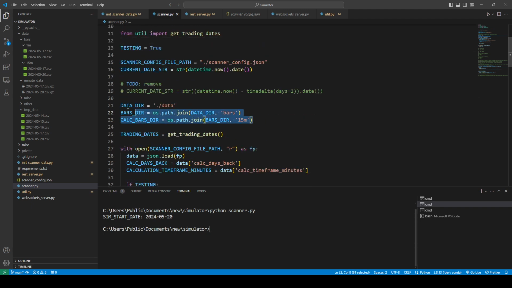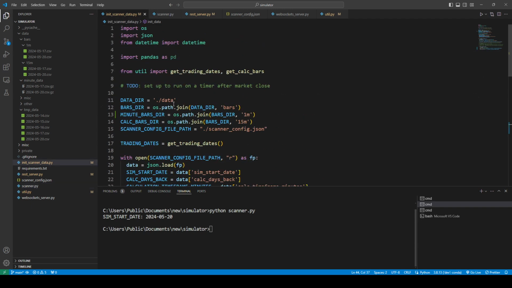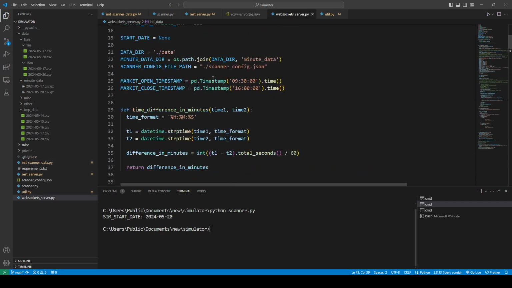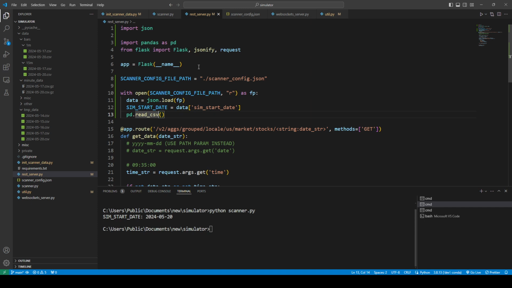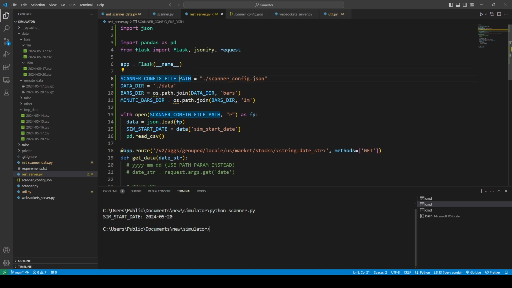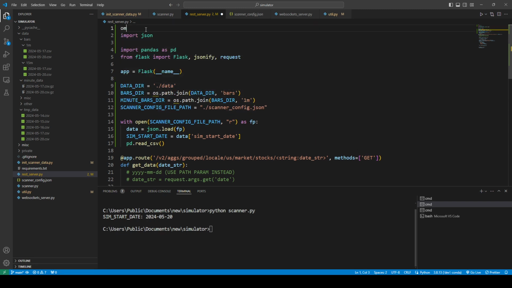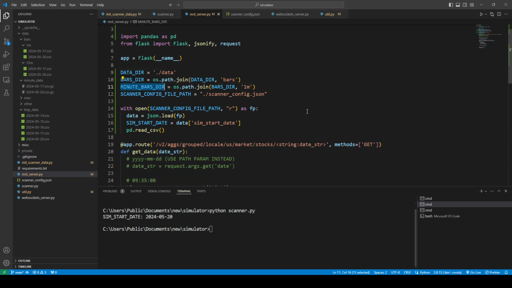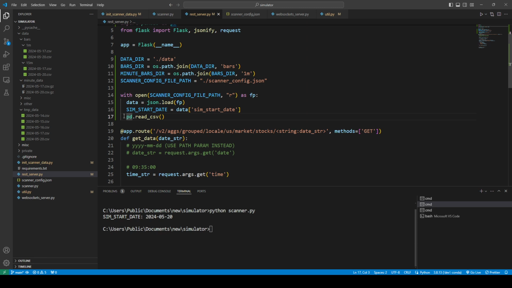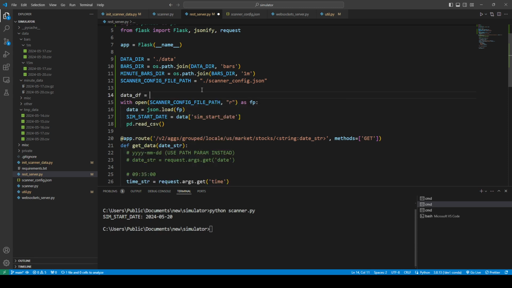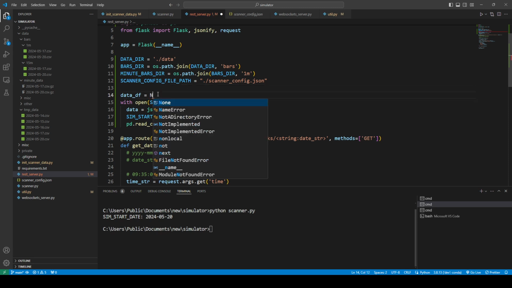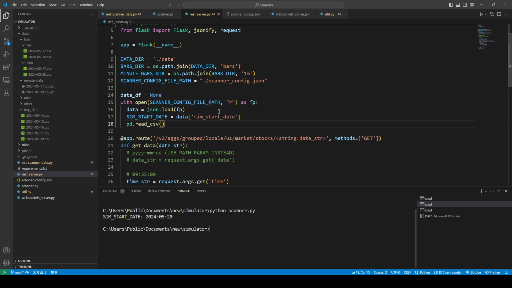Let's go ahead and grab this REST server. Import os. Don't need. Oh yeah, this is fine. Minute bars dir. And this is fine. pd.read. So we'll say data df is None. Yeah, I'll say None. Have it crash if it doesn't work.